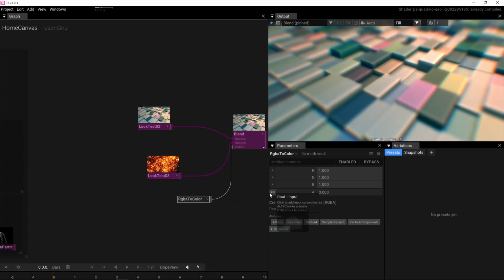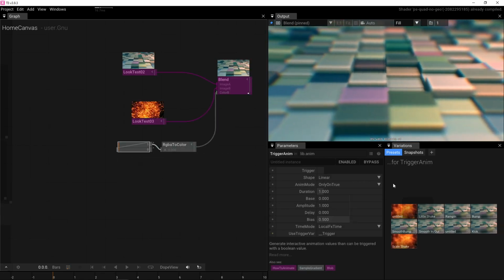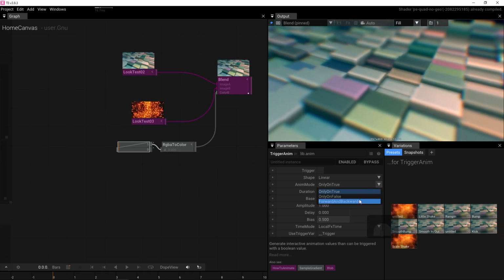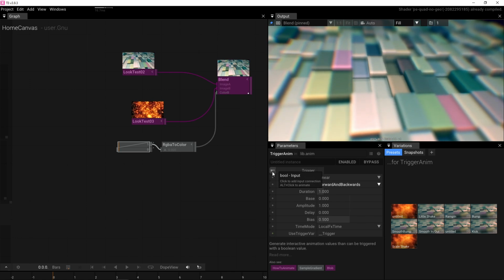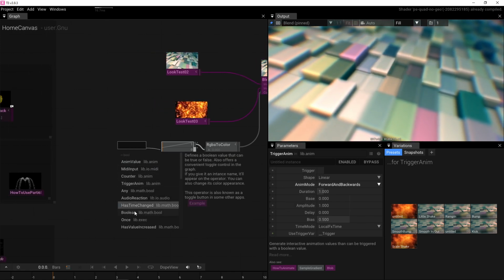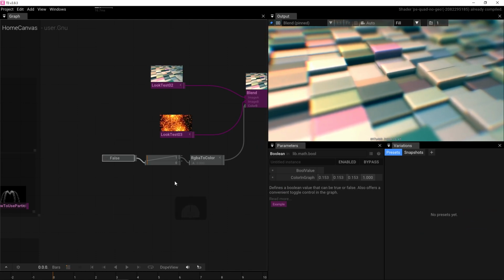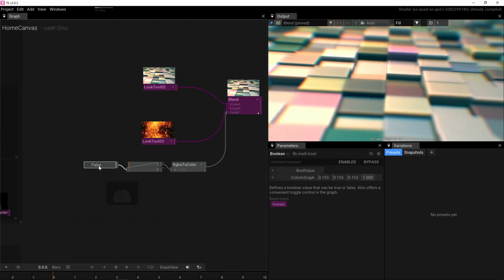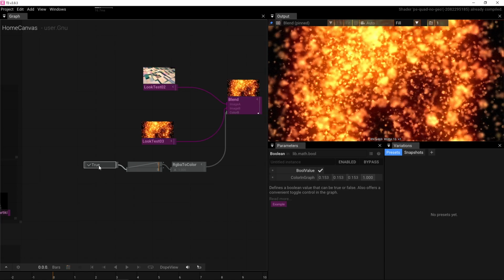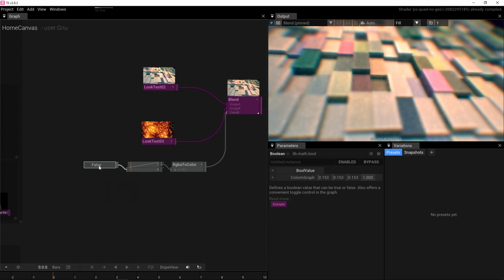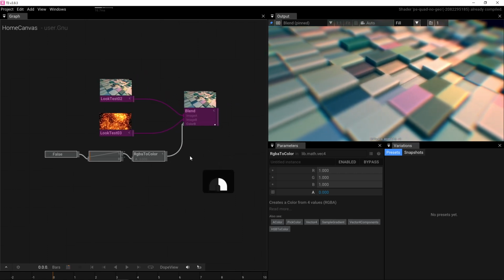So in order to automate this, I will use a trigger anim. The anim mode, I will set it to forward and backwards. And on the trigger, I will add a boolean. So now, when the boolean is false, we have image A. And then when we activate the boolean, when it's true, we have a smooth transition between both images. So this is the most basic transition.